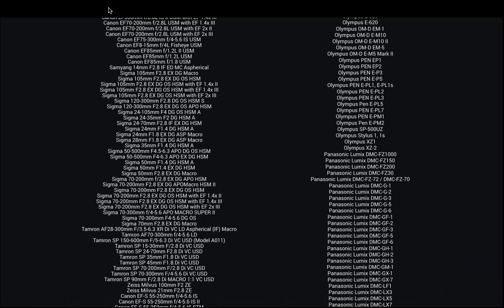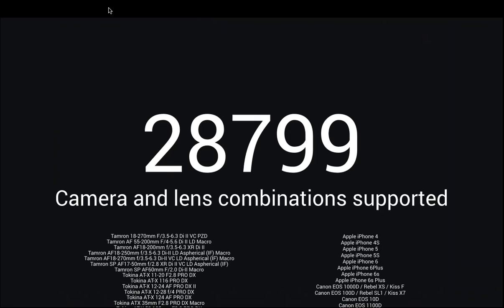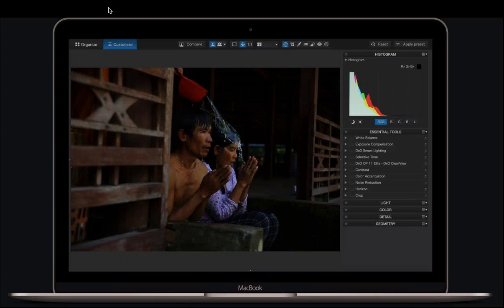The team at DxO in Paris continues to analyze more and more new camera bodies and lenses as they're introduced, and they're now fast approaching 30,000 different camera and lens combinations which are supported, which is pretty amazing. So my guess is your camera and lens combination is most likely supported. And this is what allows OpticsPro to perform its magic.